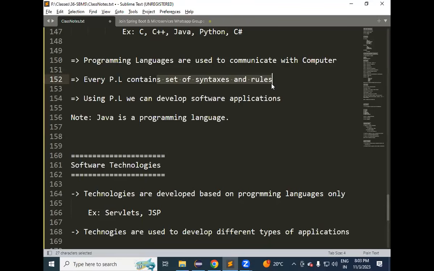How are these technologies developed? These technologies are developed by using a programming language only. Java is available. By using Java, servlets are developed. By using Java, JSP is developed. By using those Java technologies, we can develop a project. We can develop a web application.